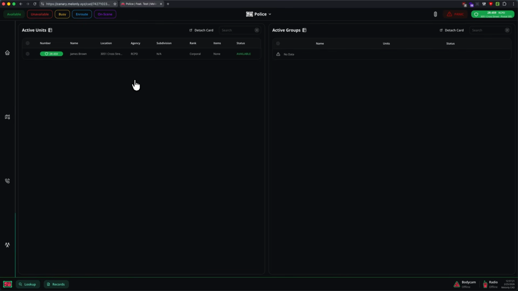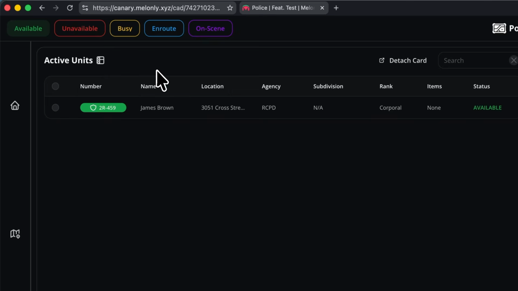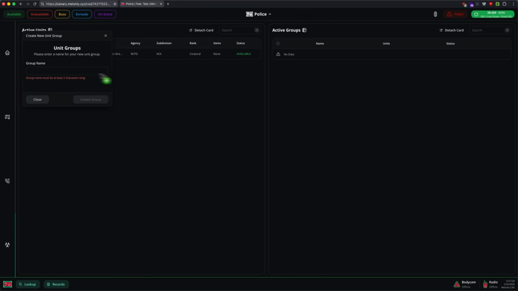Now on the active units page, we have our active units here. We can remove columns as we wish. And we can drag people to make groups.